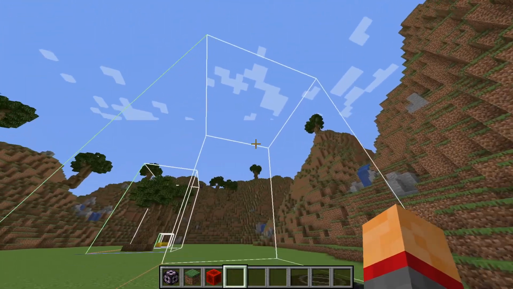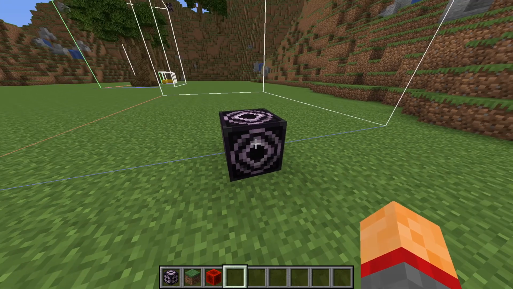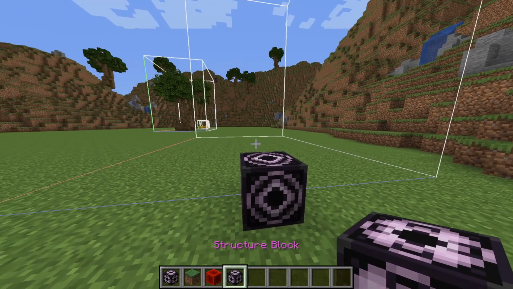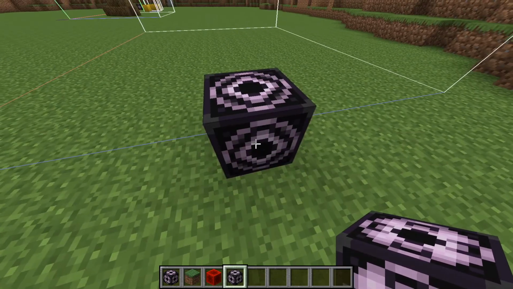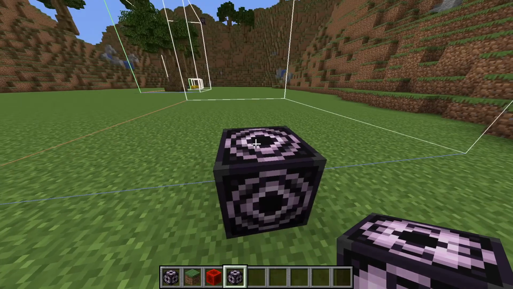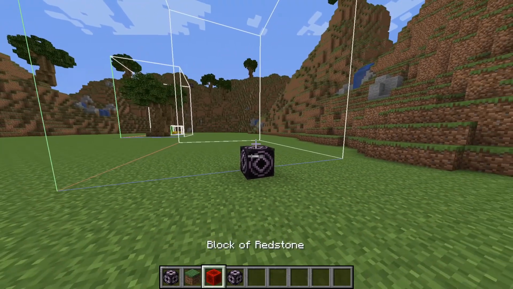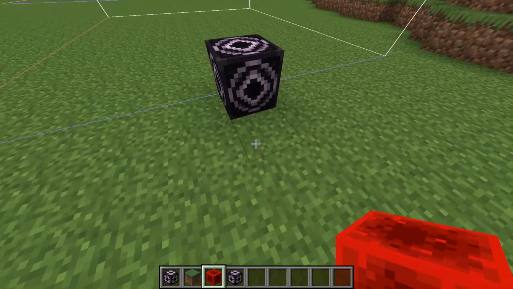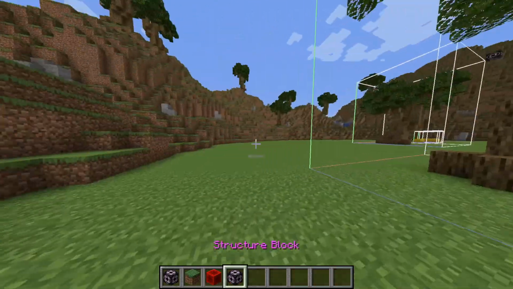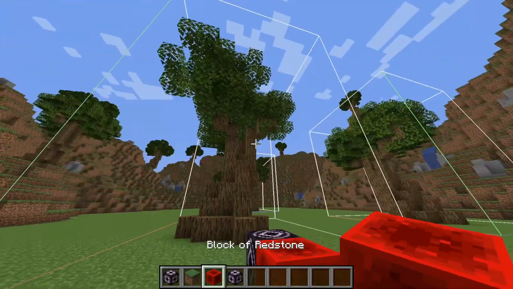But in order to actually use this practically, what you're going to want to do is hit Control and the middle mouse button to pick a block. What this is going to do is give you this block exactly with all the NBT in it. The NBT is basically just all the information in here. You don't really need to know exactly what NBT is. All you have to know is that now when you place a redstone block next to it, the tree's going to show up. You can do this with any item that you do in place with this.